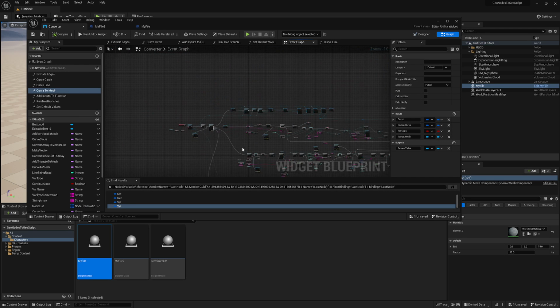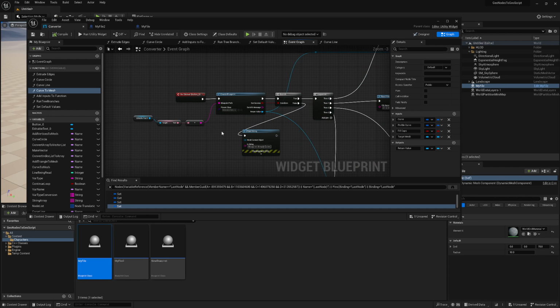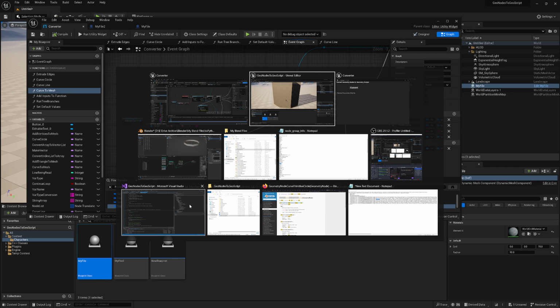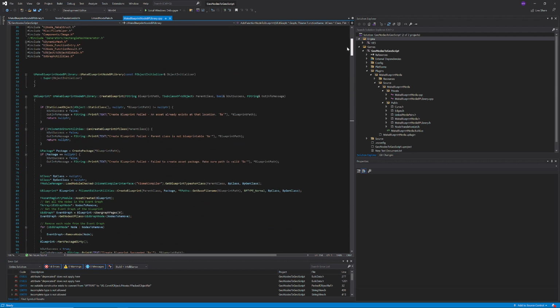How does it do all this? It is complicated. First, it creates the blueprint, which this function does not, it doesn't exist. So I had to write it in C++, which I want to tell you, I am not a coder. How did I write this? With an unbelievable amount of help from ChatGPT.